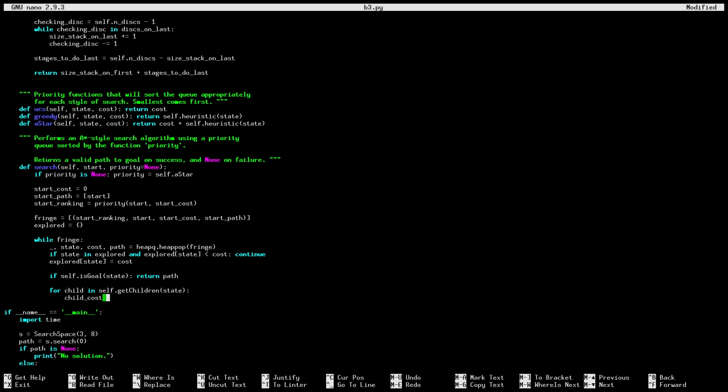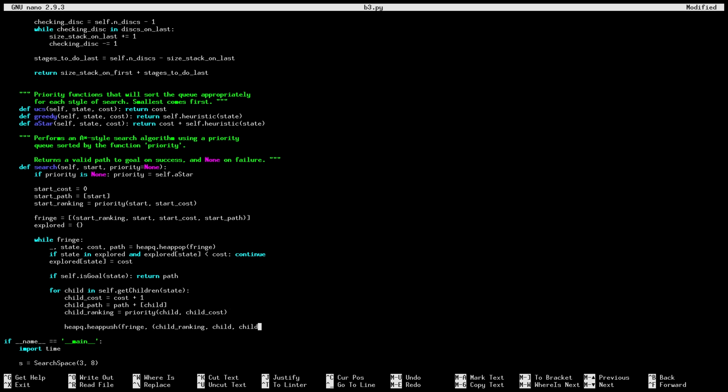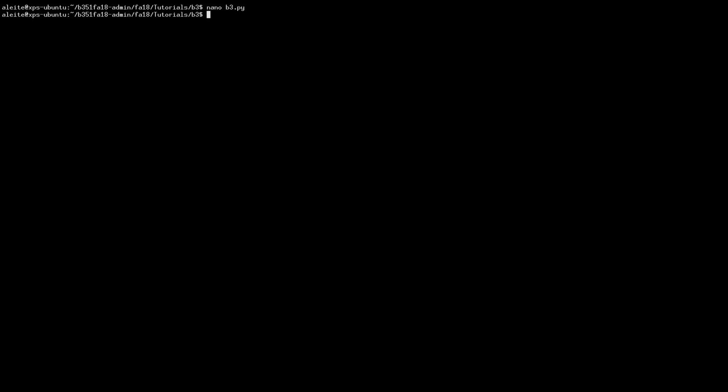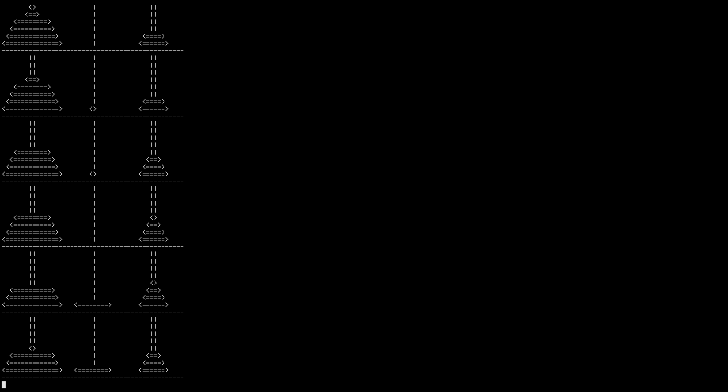Finally, we iterate over the state's children, calculating the cost, path, and ranking of each, and adding each one's tuple to the fringe. If the while loop terminates, then we have exhausted the fringe. That means that there is no possible path from the start node to the goal, so we return none. And that is all you need to have a good implementation of a search algorithm.